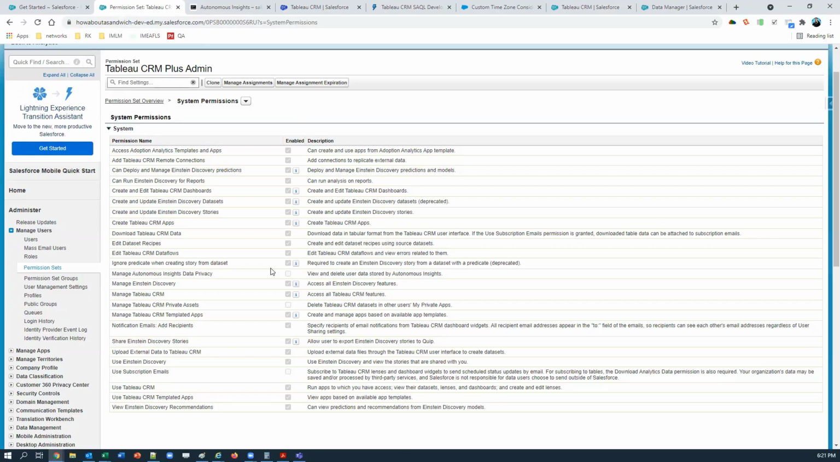And then the 2 permissions that we no longer have are manage adoption analytics templates and apps, and manage custom maps. I imagine that the adoption template permission migrated into the regular managed templated apps permission. Not positive, haven't actually checked. And I have no idea where the permission to manage custom maps has gone.